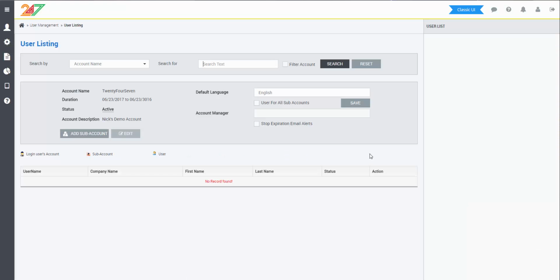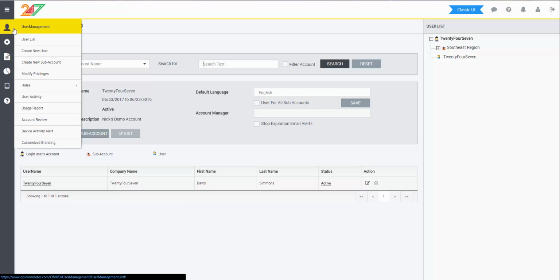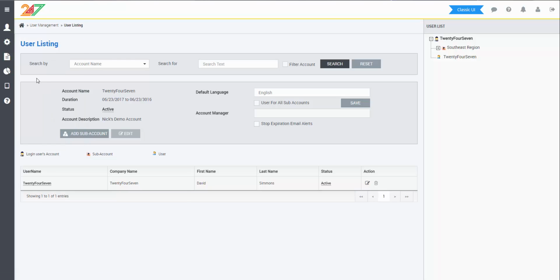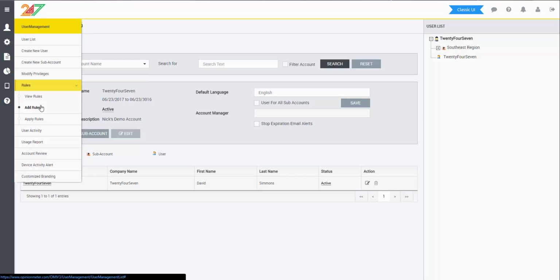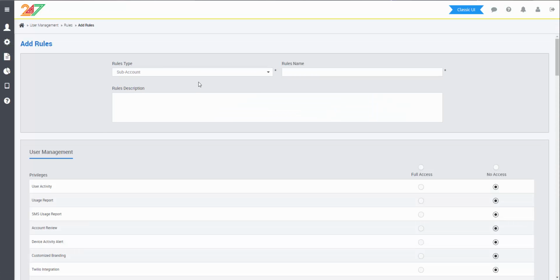Now let's say that I need to create a lot of users, and I don't want to have to go through and give each one individual privileges. I can create what's called a rule. To do this, I simply go up here to User Management, Rules, and choose Add Rules. As of right now, this account doesn't have any rules, so first I'll choose my rules type, which is sub-account, and then I'll set my rules name, which is New User Rule Set. You can have multiple rule sets for different levels of user access.